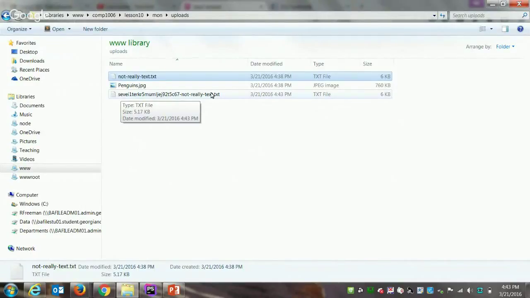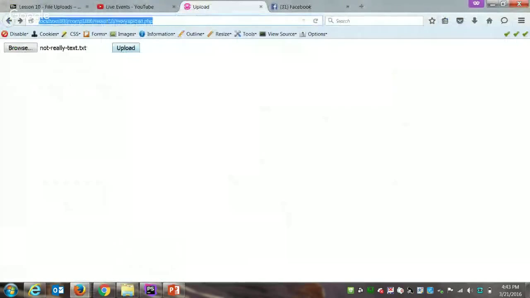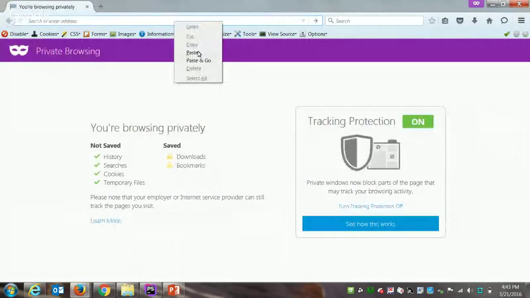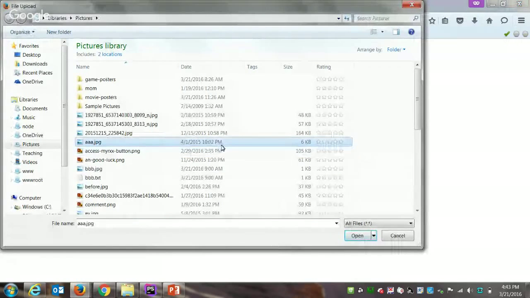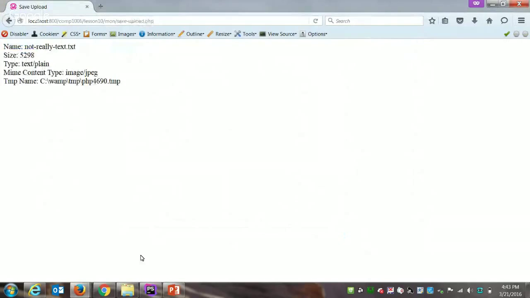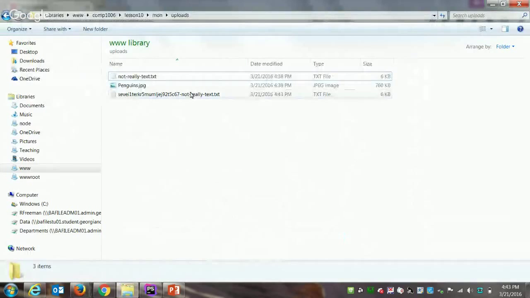So if I upload this again in the same browser, it's going to get overwritten. But if I open a different browser or even a private tab, let's try that. I'll grab my upload URL. I'll upload in another private window. If I upload the exact same file, it won't overwrite. So I'm going to browse to my same file and upload. Okay, that's interesting. I didn't quite expect that.